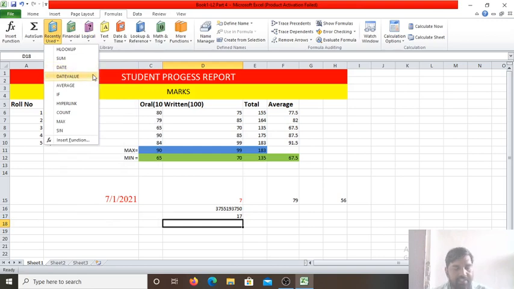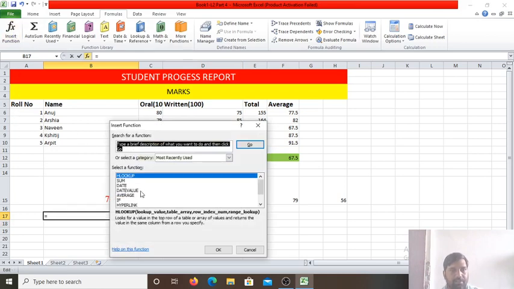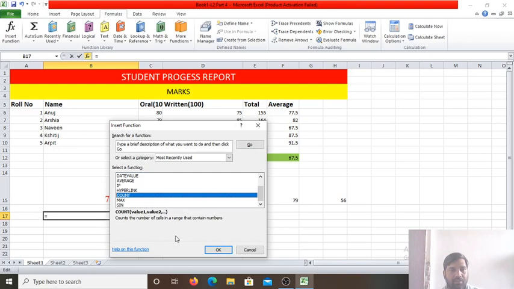Now insert function is one of the options in the function library group which helps us in creating a formula. So click on the cell on which you want to enter a formula. In any cell where you want to enter the formula, suppose I am clicking on this cell and click the insert function button. Now suppose any function which you want to use, suppose you want to use the count function. So click on that, count.